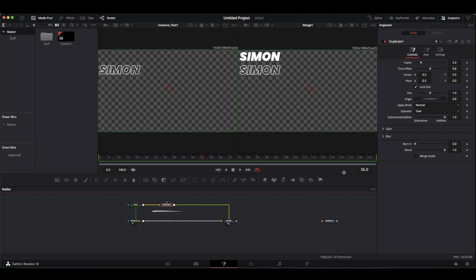Okay, in our duplicate node, again, come to the inspector and we're going to have 3 copies. And what we're going to do is offset the center X value. You can either click and drag in the value box, or you can grab hold of the little arrow in the viewer and pull it out so that the 3 words sort of span across roughly equally on the screen, like so.